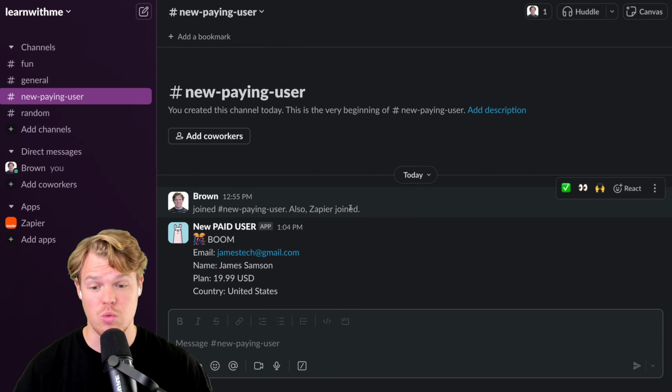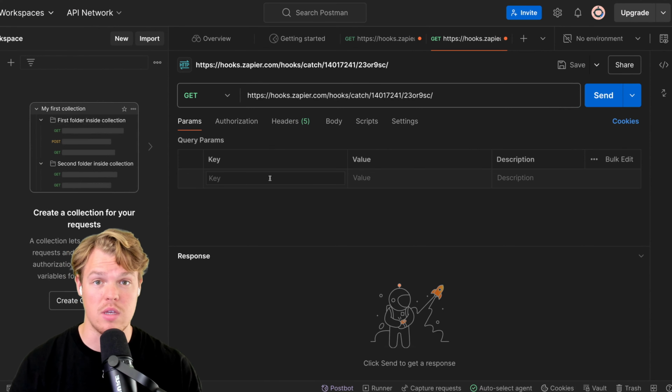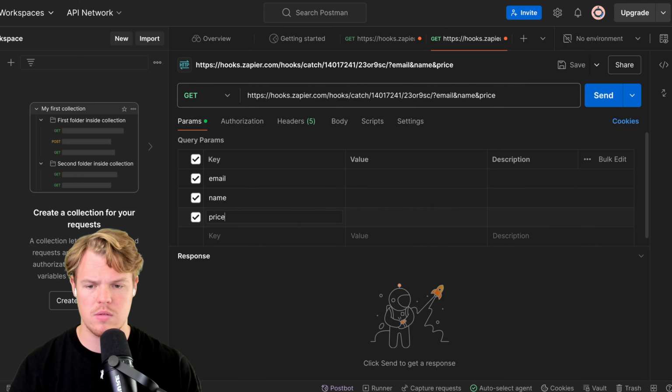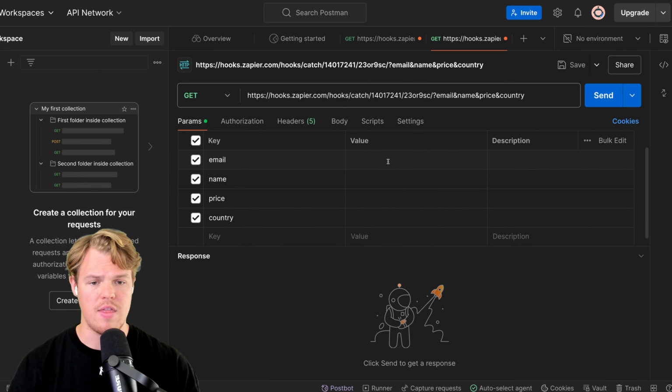From this Slack message, we get a couple of different points that are relevant to us: the email, the name, the plan, and the country. So within your software, you would obviously code it out, seeing whatever data is available for you to put into this webhook. For us, though, we'll put an email, name, price, country. And then we're going to go ahead and put in some fixed text here just to show you how this works. Connect the dots, proceed.